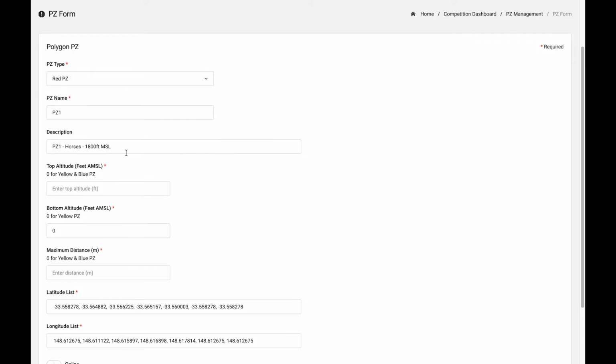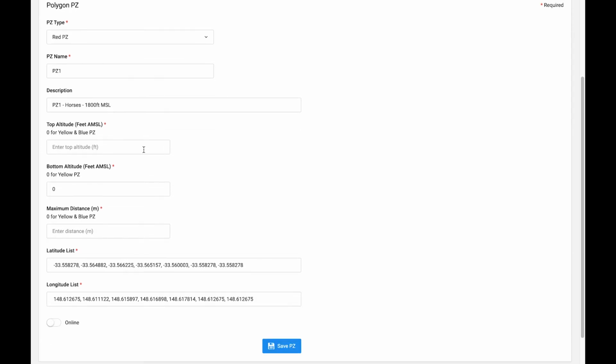You'll see that it has automatically brought in the description from that track file within Aussie Explorer. Now we want to set the altitude limits for this PZ. Firstly, the top altitude, which is the top of the PZ, is set at 1800 feet. The bottom of the PZ is the height of the ground. So we've established that that is 984 feet.